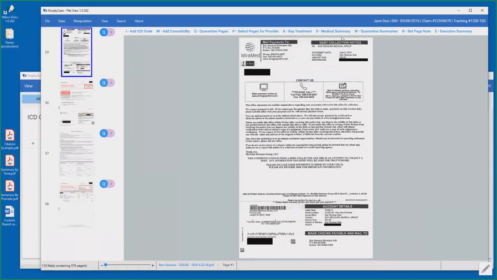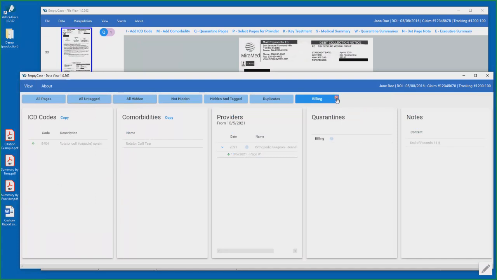So that's quarantines, a powerful way to segregate pages off to the side, take notes, or summarize those particular sets of pages. Have as many quarantines as you like.